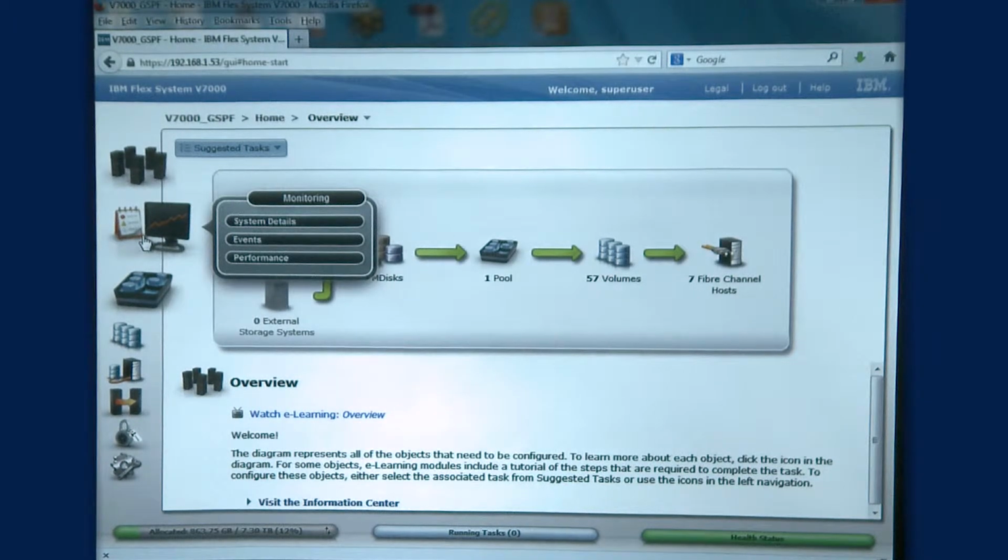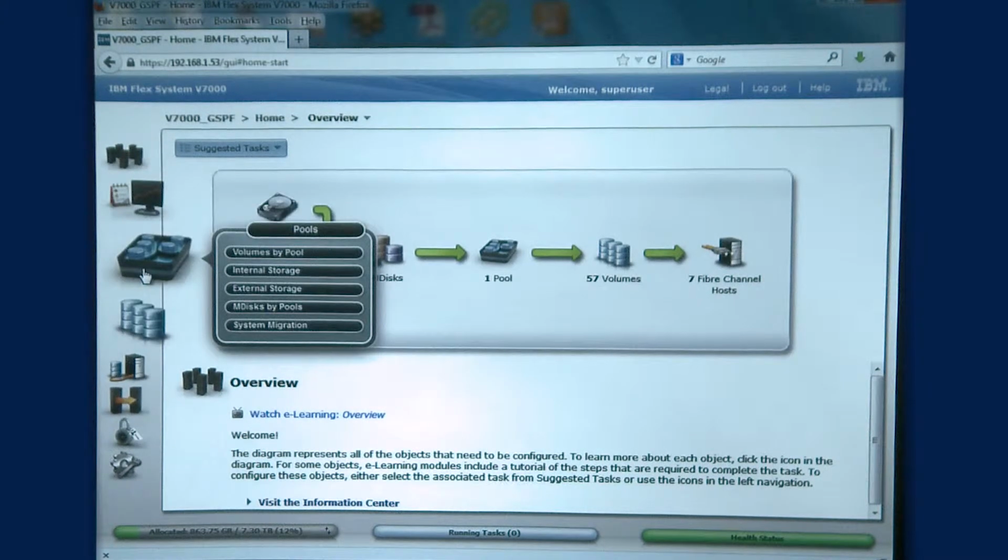We're going to move down into monitoring here, and here I can see performance monitors. I can see system details and events that occur, where if I have errors or disks that fail, I can go in there and click on my monitoring events. And then we move down here. We're still in the physical side.